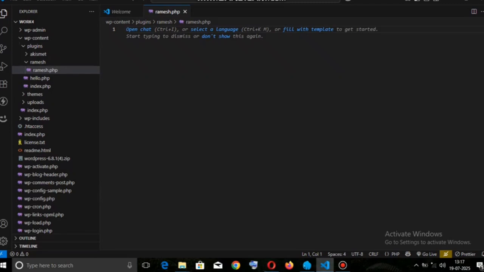Okay, so first of all you need to type here a header comment section. So you need to give a slash and then a star, then just enter, and then you need to write the plugin name. Okay, plugin name and colon, and then the name of the plugin. Here it's Ramesh, so I'll just name it Ramesh.